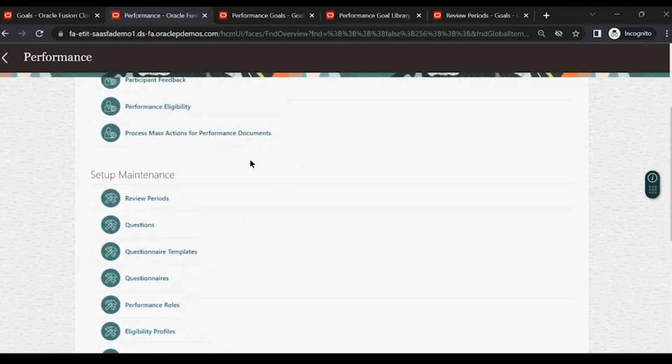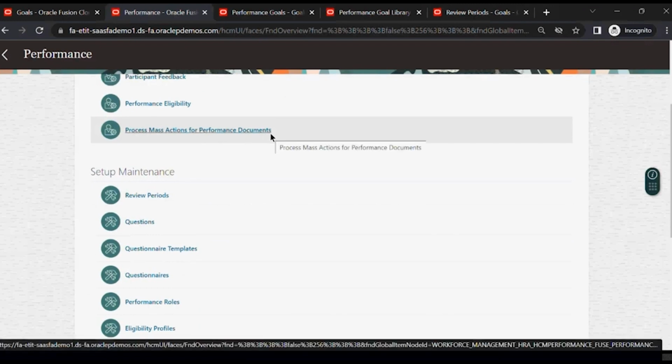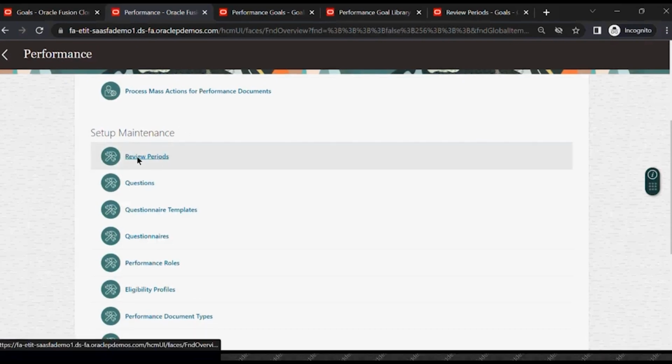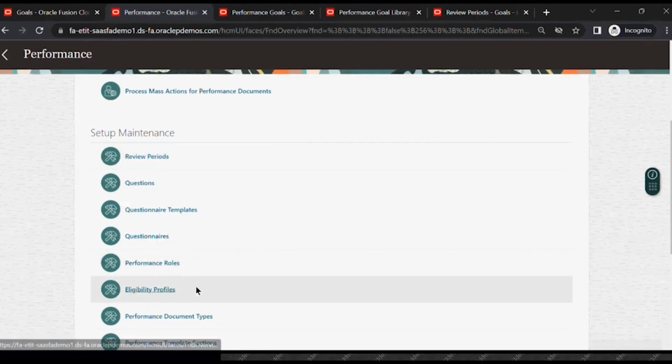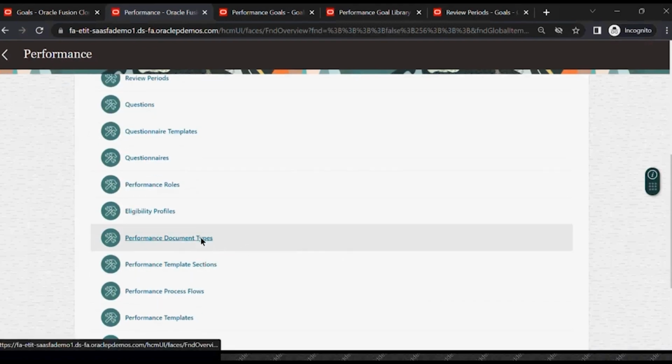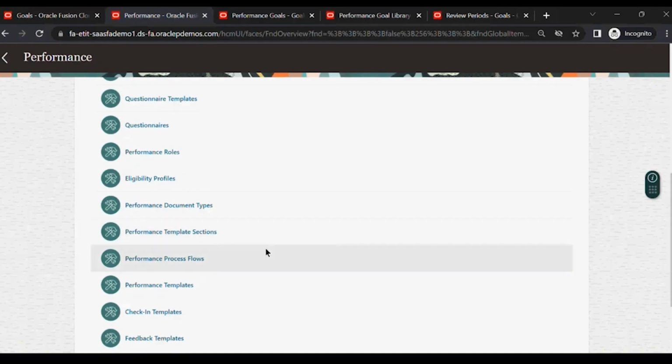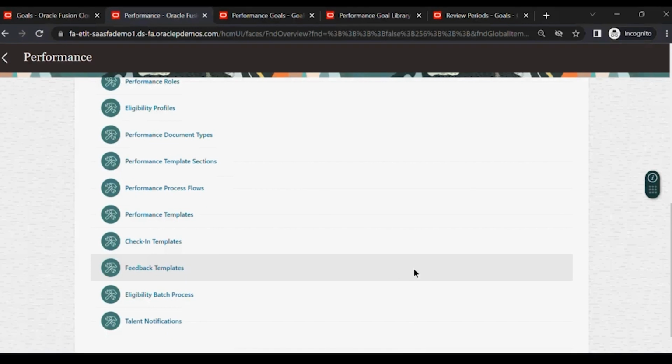And process mass action for performance document. If we want to create the performance document in bulk, then this is the scheduled process that we are going to run. As you can see at the setup and maintenance level, all the key factors are showing up. That is how we set the review period, how we set the eligibility profile, what is the document type that we select, and within that, what are the sections that should show up. Under the performance template sections or the performance templates, we can see how the structure should look. And then we define the check-in templates, and feedback templates are optional. Then we can run the eligibility batch process just to identify which employees are eligible for this particular performance document, not all.